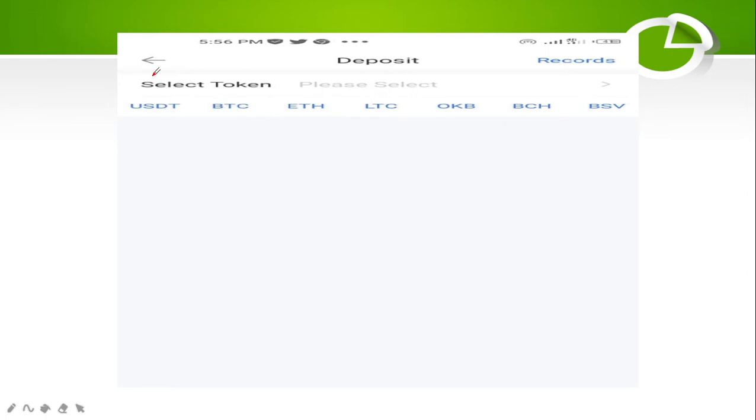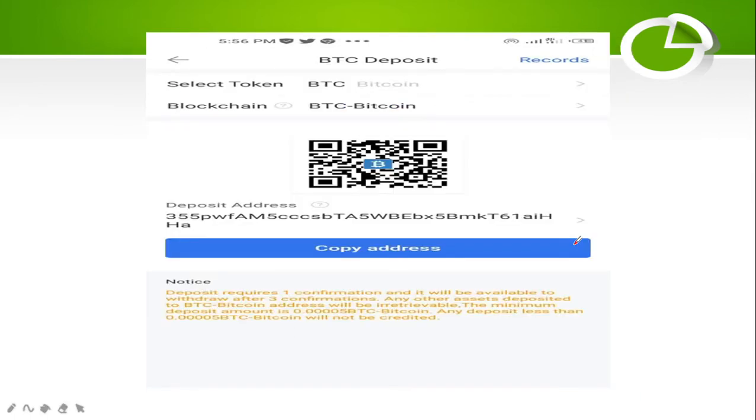Now let us say you want to deposit BTC or ETH or even USDT. You click on select token, or you click on each of these, and now you want to deposit Bitcoin. It takes you to this page, so this is your deposit address. You copy this deposit address, you click on copy, and then you send it, maybe you're buying from the OKEx P2P market, or you deposit from an external wallet. You copy this address and paste it there to receive your Bitcoin.